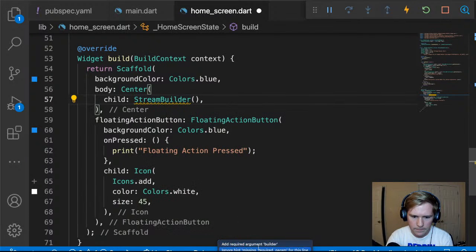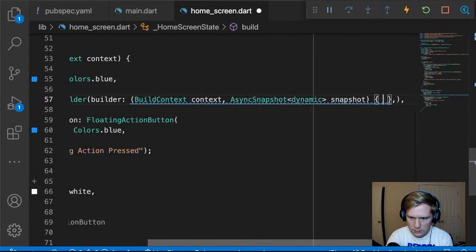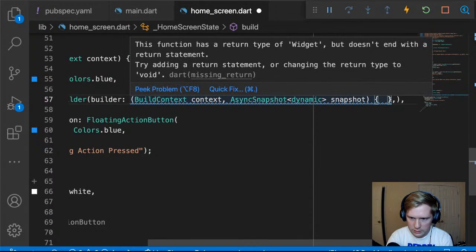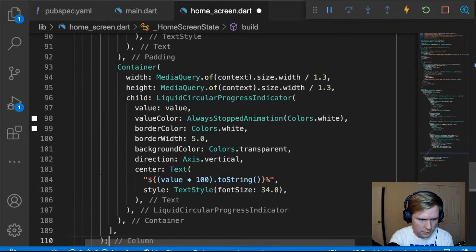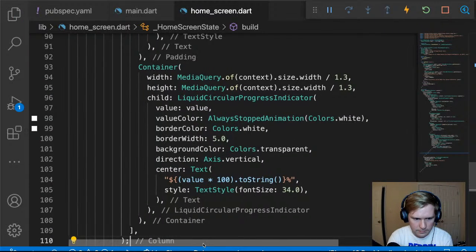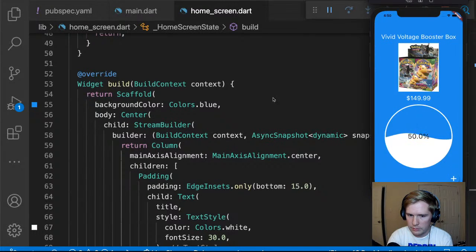Okay. Add the required element. Perfect. Return that. Awesome. Let's just make sure this still builds for now. It does.